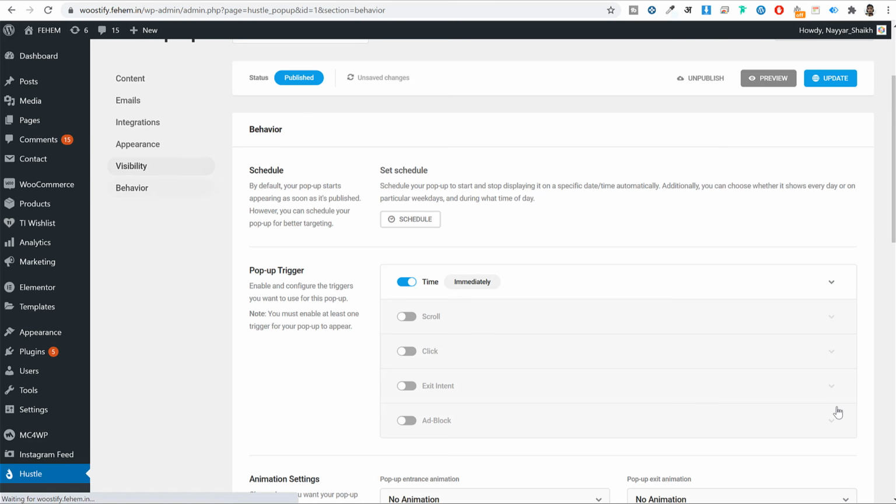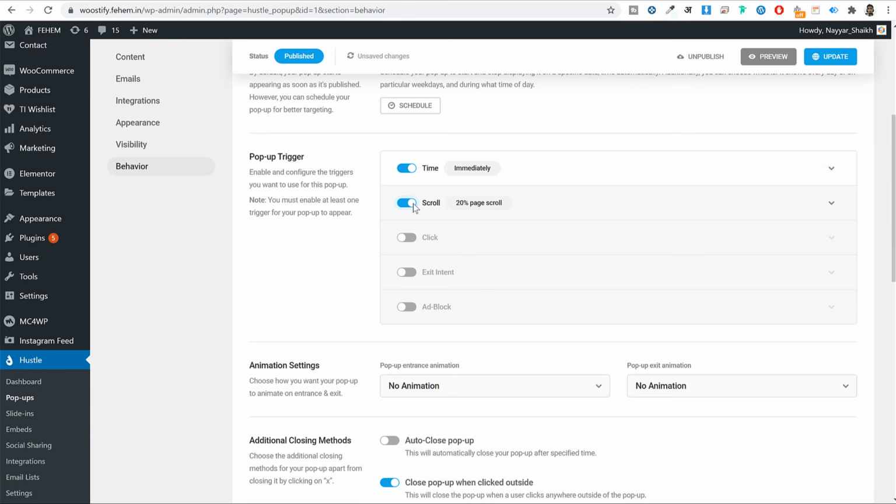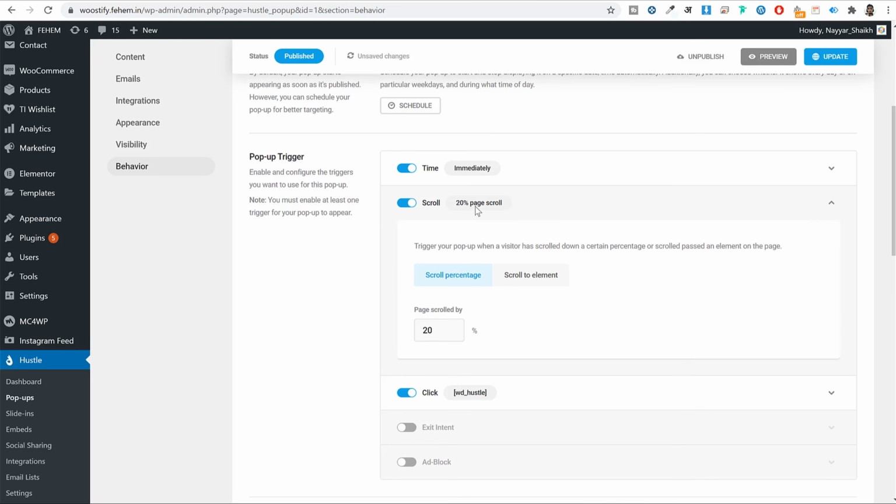Now you can go to behavior. So when should this pop-up appear? By default, it is immediately. So as soon as the user visits your website, as soon as your website completely loads, it will immediately load. You can select this option, or you can select 20% scroll, so whenever a person scrolls 20% of the page, it will display. You can obviously change this to 50% as well.